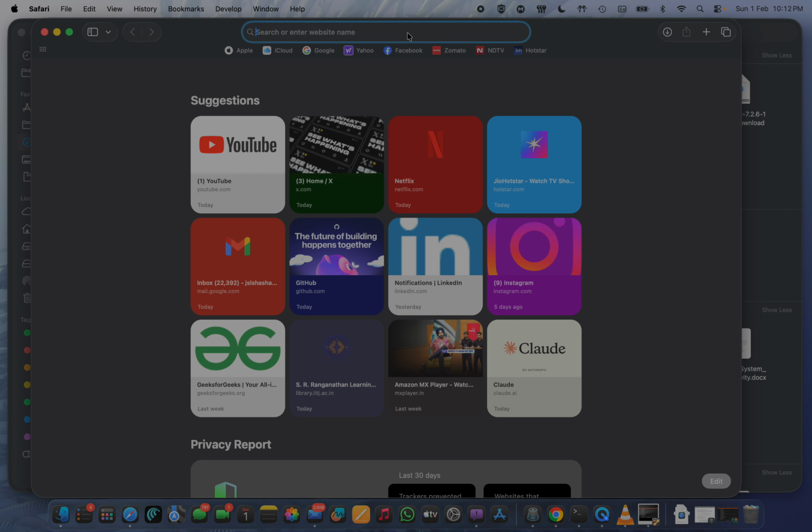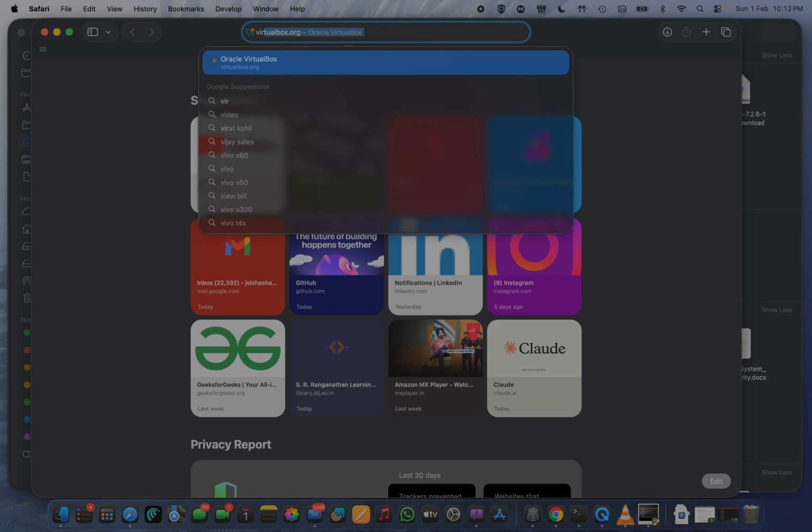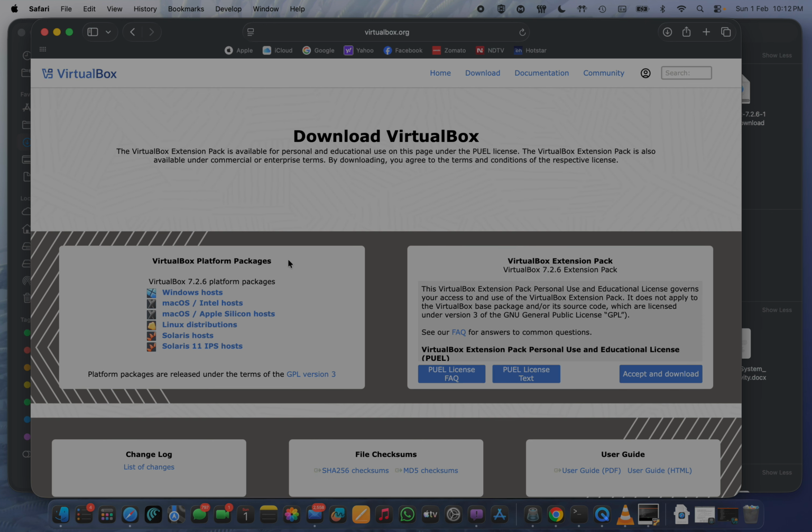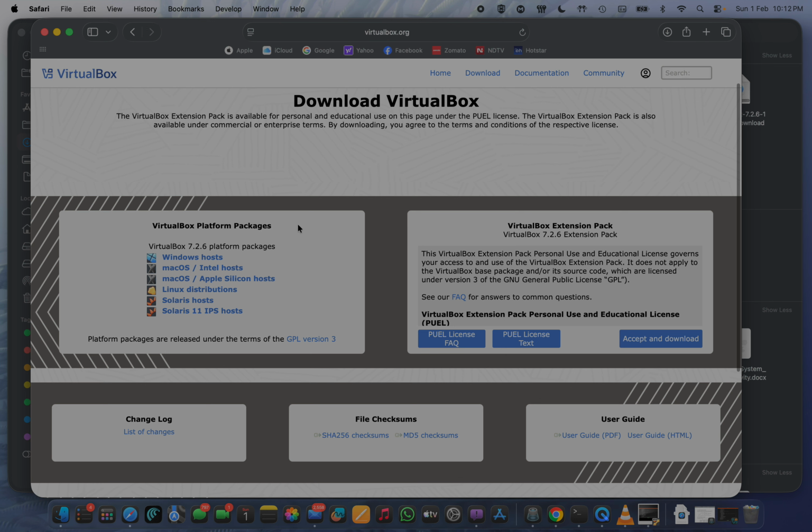To spin off the virtual machines, we are going to use VirtualBox. This is a fantastic tool from Oracle. We can go to their website. It's an open source project. We have to go to the download section, so we can download the package based on our machine configuration. I have a Mac machine with the M3 processor, which is an ARM-based processor. So I have to download this package.